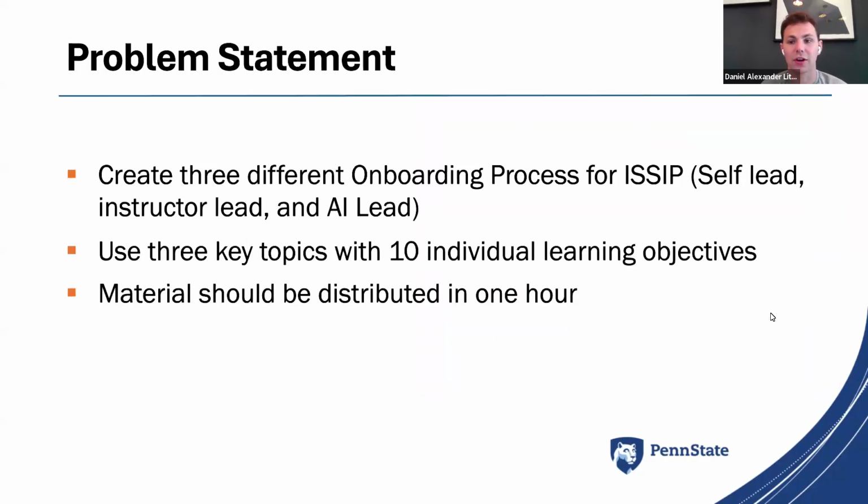And then the problem statement. I thought it would be fitting to start the meeting the same way we usually do for the weekly status updates. Our problem statement: we were to create three different onboarding processes for ISSIP, one being self-led, one instructor-led, and one AI-led. All three of these were to use three key topics with 10 individual learning items, adding up to 30 different topics. And the material should be distributed within an hour.